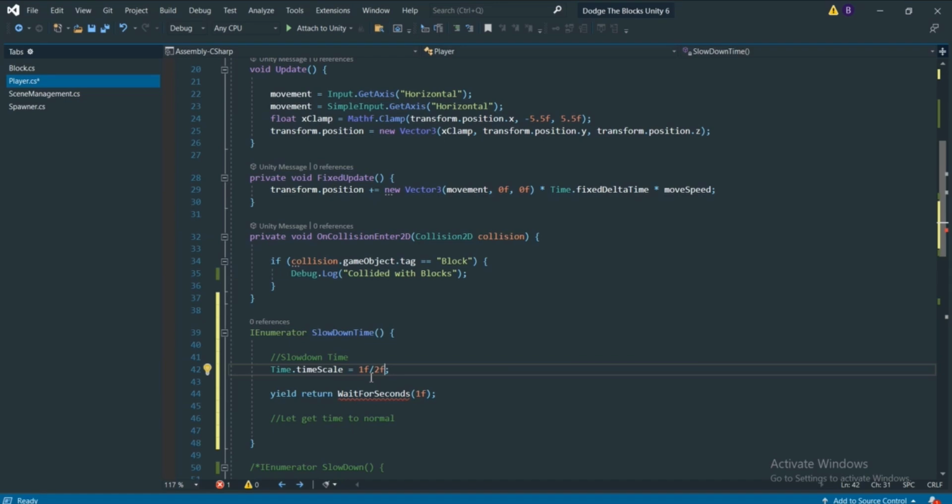And if we divide it with something like 5f, sorry, if not 2, I really apologize, if I divide it with something like 2f, it's gonna be something like 8 times slower. And if we divide with something like 5f, then our time will be 2 times slower. But I want to slow down my time something like 10 times slower. So I'm gonna make a variable for this so I can adjust it in the inspector.